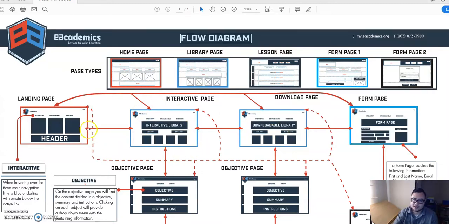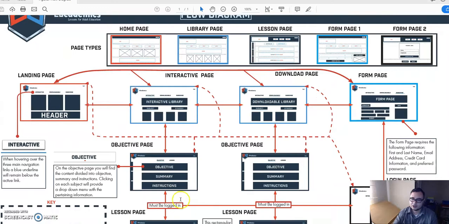Now you'll notice that you have a red arrow going from the landing page to the interactive page, also to the download page and to the form page. That's because from the main page you can navigate to each of these pages. And from each page you also have the option to navigate to a previous page. Now these are the main pages, but if you were to click on interactive tab or download or the downloadable tab over here, it would give you the objective page for each content.